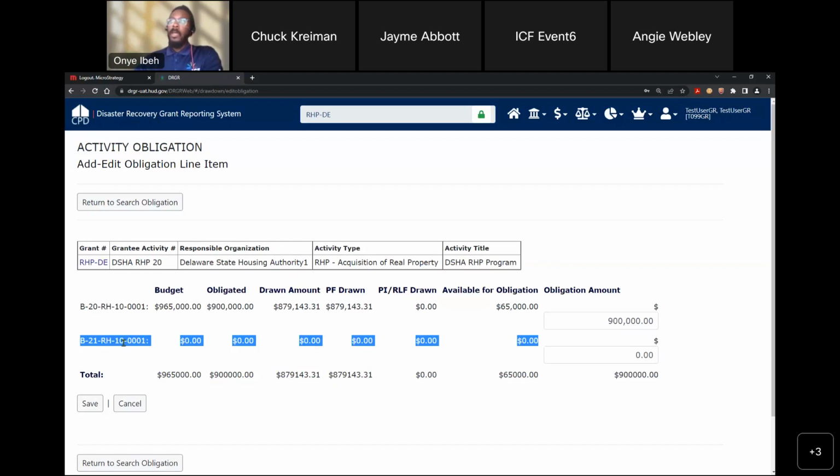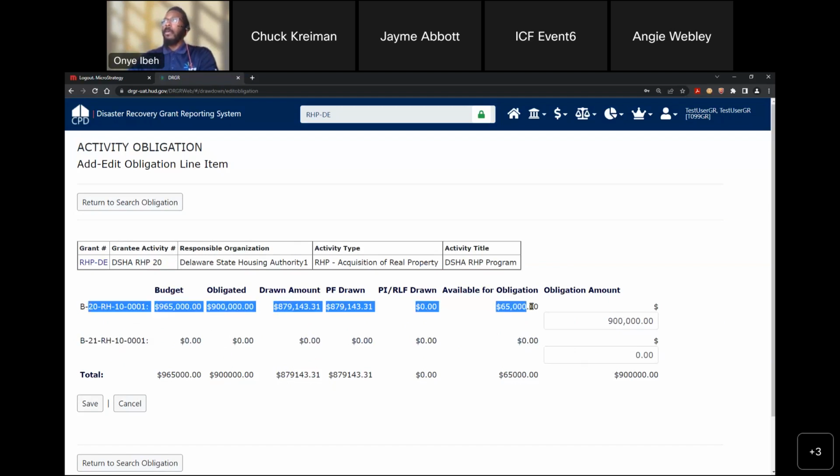But if you had one activity, going back to the question that was asked earlier, that activity could encompass both 20 and 21. And within the screen, you can see that you can have the option to obligate funding specifically to the year that's applicable. All right. But in this case, it's one-to-one. So we don't have to worry about this row down here. We're really just looking at this row up here.